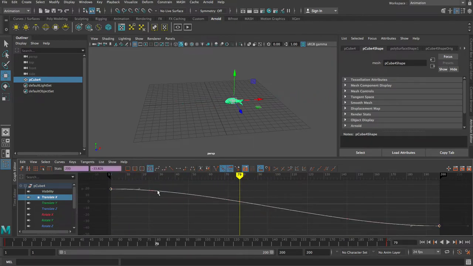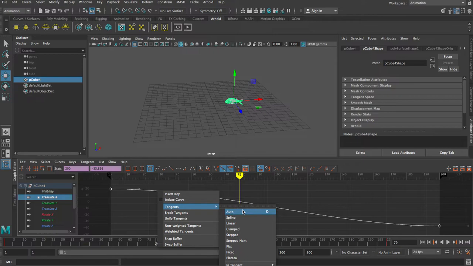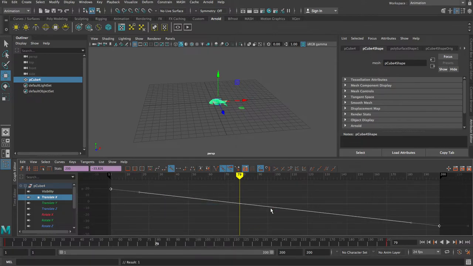And what I want to do with this curve is make it go to linear so that it's moving at a constant speed. So let's have a look at how that looks. All right, so that's okay. I'm not really sure if I like the way that's swimming.